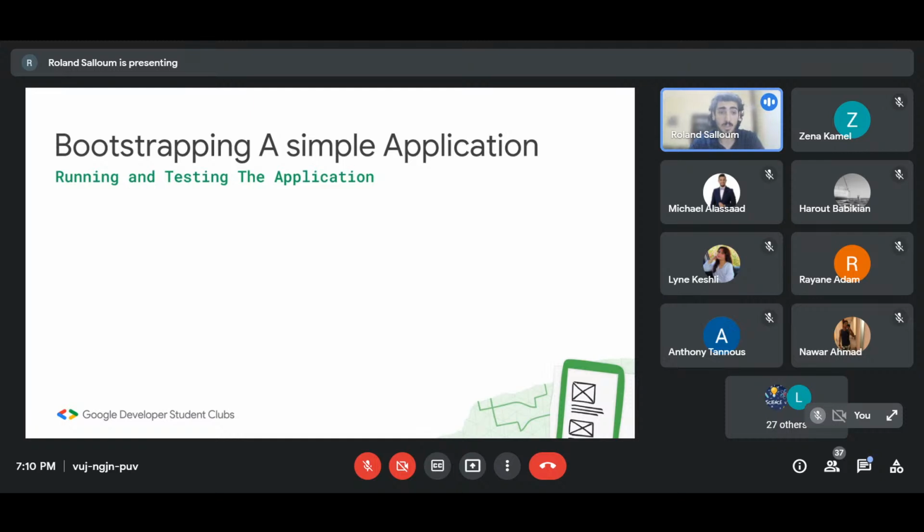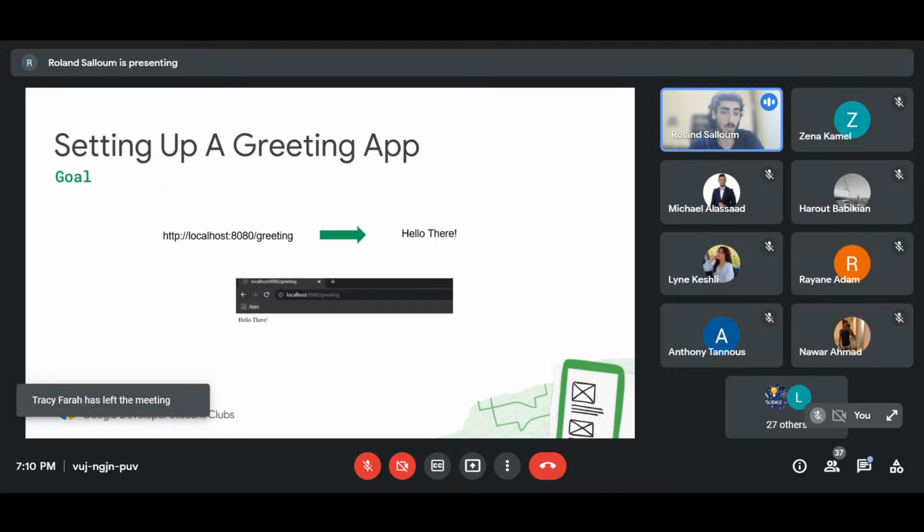So in order to proceed with building a small Spring Boot application, I want to set a simple goal. I want to have "hello there" every time I navigate to localhost:8080/greeting. And this is how it will be outputted on the browser. So at localhost:8080/greeting, I will get "hello there".